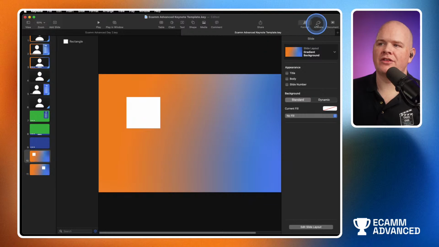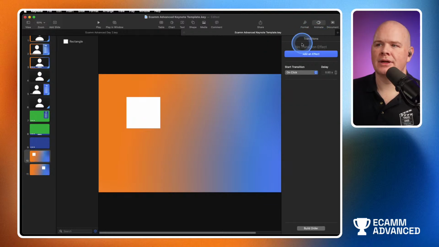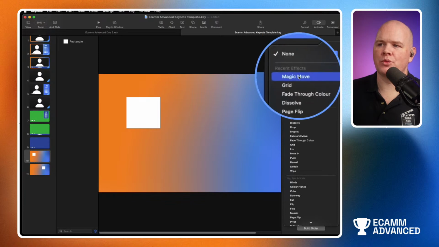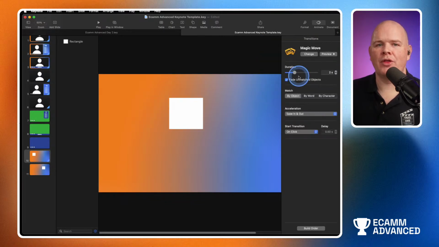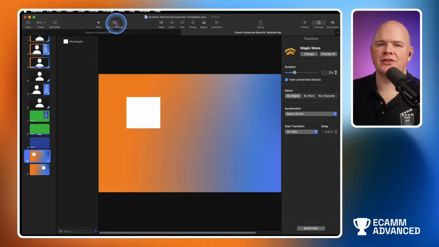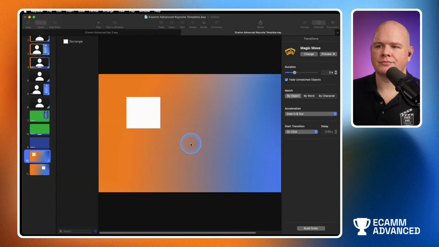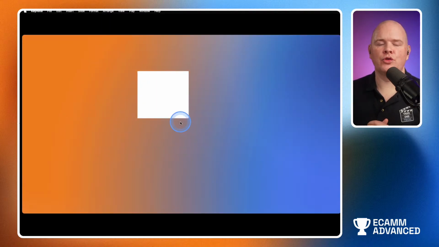Now, if I go into the animate menu, and then look at this transition, so we can choose the transition, and then I will add an effect. And I'm going to use this one called Magic Move. And it's showing you a little preview there. If I run this slideshow now, you'll see what happens is, if I advance to the next slide, it just automatically does that.